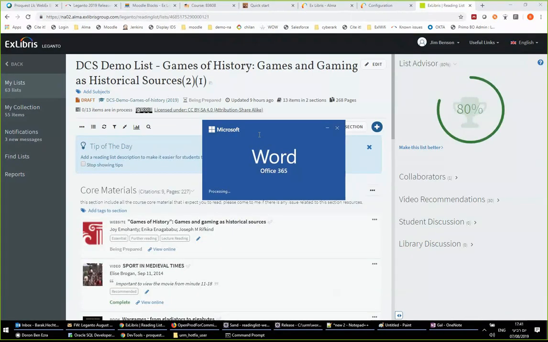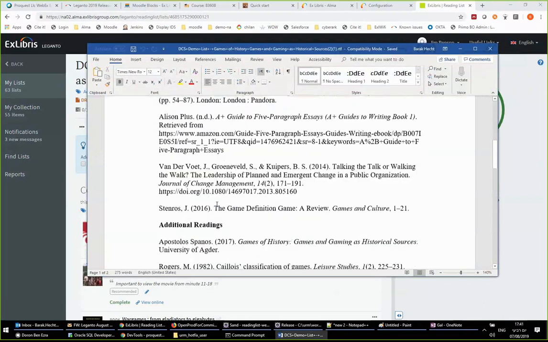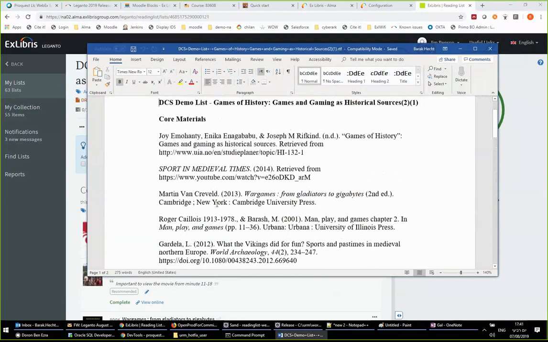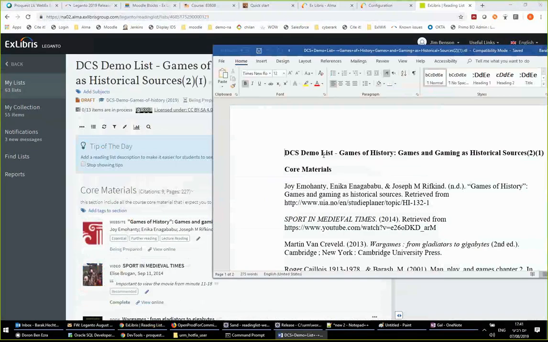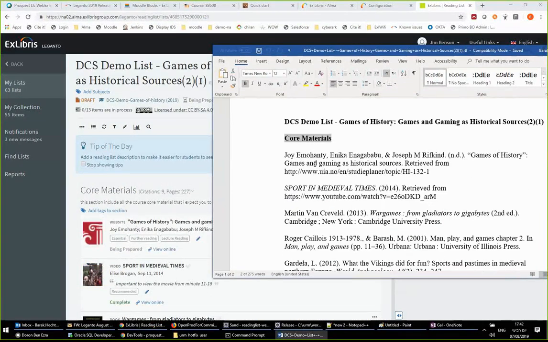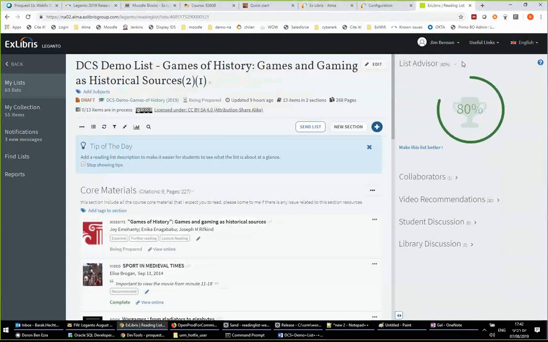Okay, so the order of the citations that were exported in this file are ordered in the exact same manner as the list. So when we export, we get the title of the list, and then we get the section names, and then we see the citations in the same order as in the list. It turns out that these styles, the APA, MLA, and so forth, define the sort order of themselves.